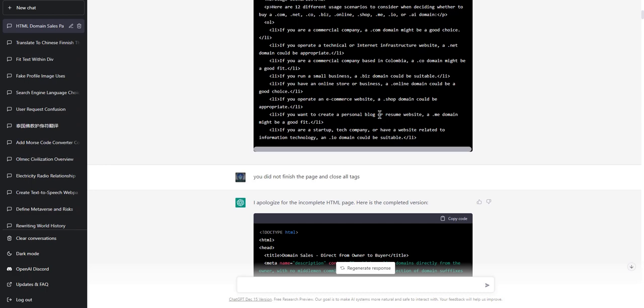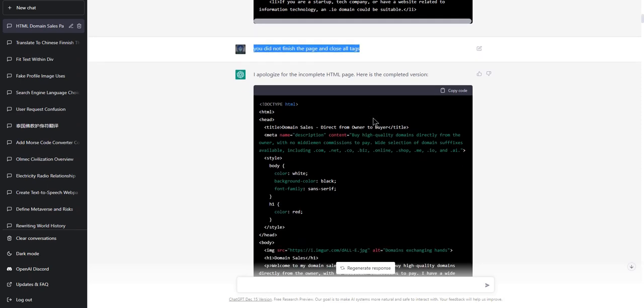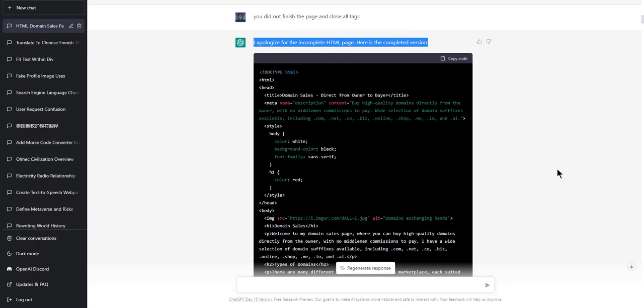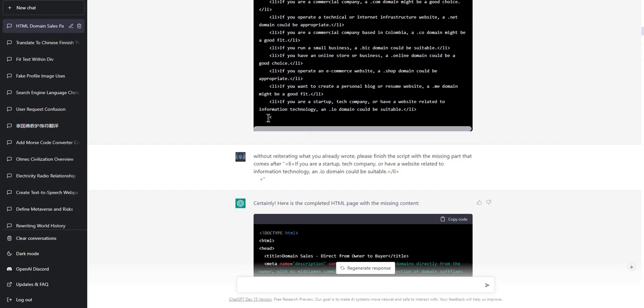ChatGPT, it knows what you mean. Even if you make a typo error, it actually knows what you mean. And so it is very amazing. So you can see it didn't finish the page. It stops here. So I told it, you did not finish the page, close all tags. And I know it's not going to have enough memory to do it, but I wanted to see how far it got. So it says, here is the completed version. And it only got to here again.